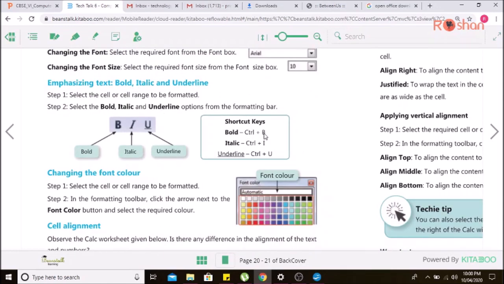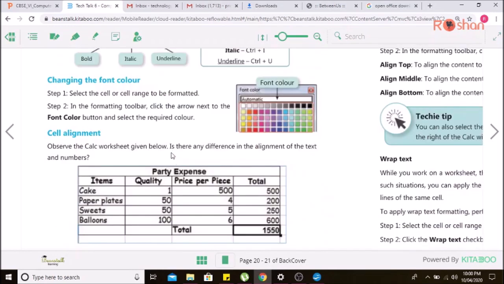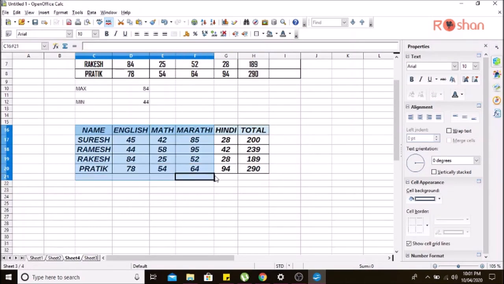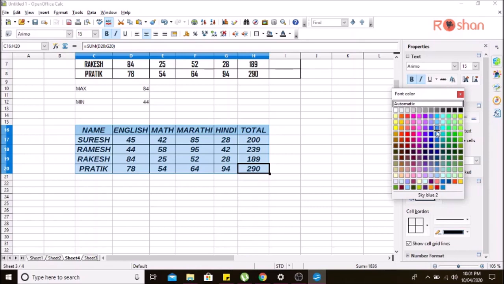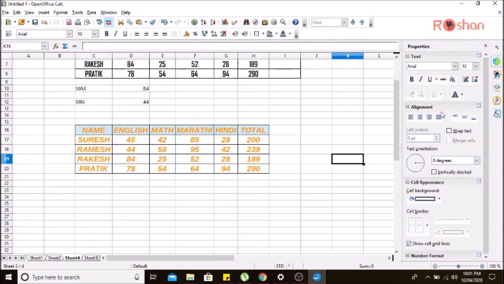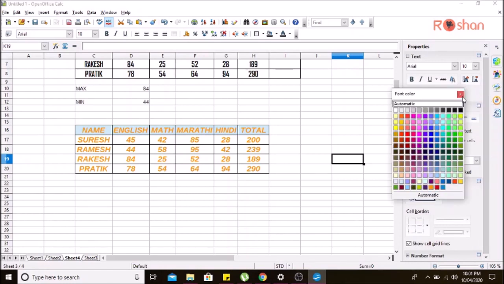There are some shortcut keys: Control plus B for bold, Control plus I for italic, and Control plus U for underline. So these are the buttons. Now changing the font color is very easy. This time I want to change the font color. If you want to change the background color, you can go here, and if you want to change the font color, I just go here and select the color.